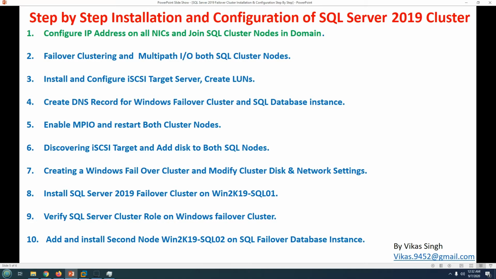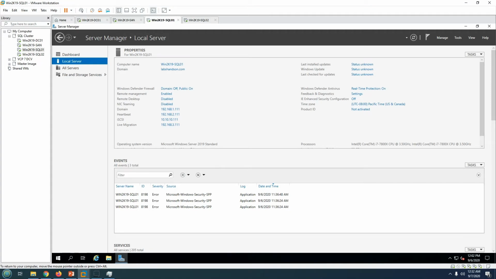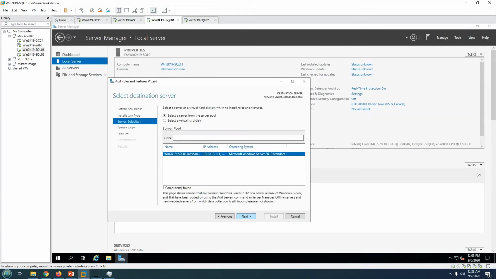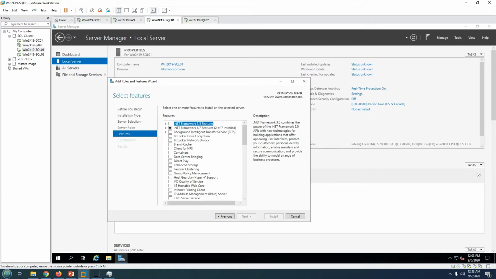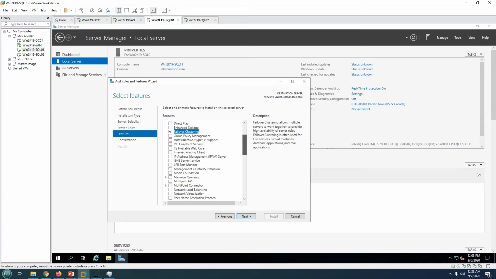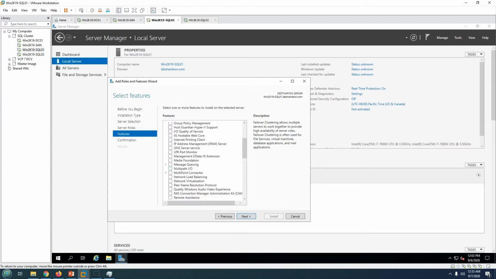Next step is to install failover clustering and multipath IO on both SQL nodes. I'm going on my SQL node 1 first, and then go to manage, add roles and features. Click next. Both of these are part of features, so go to the features page. Here you can see I'm on the features page, and select Windows failover clustering, and you need to scroll down and you will see multipath IO.